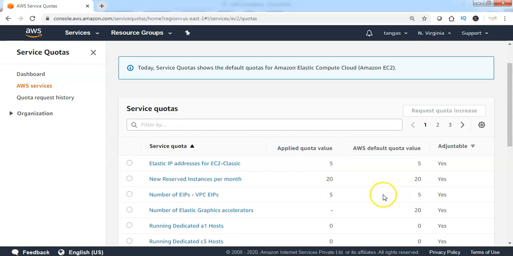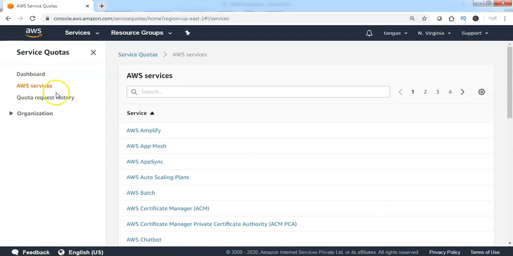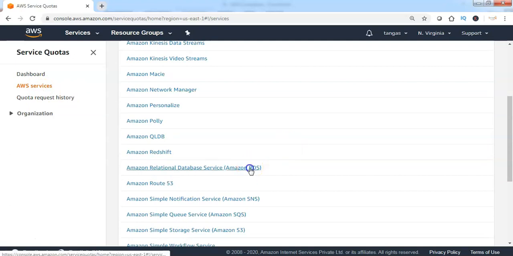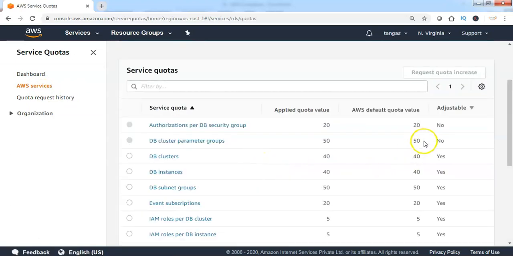To see various service limits applicable for other AWS services, let me go to AWS services and search for RDS. Click on RDS. We can see that various resource limits are defined by AWS for every specific resource within the RDS service, which mentions that a total of 40 DB instances can be created in an AWS account, and it can be adjustable as well, as per the request made by the customer to increase the service limit.